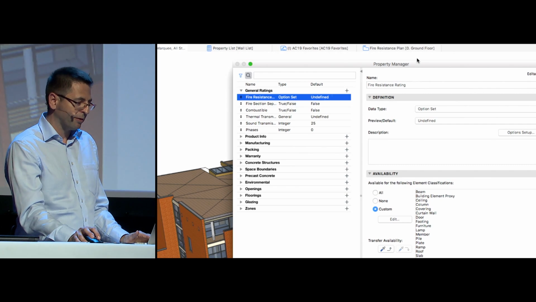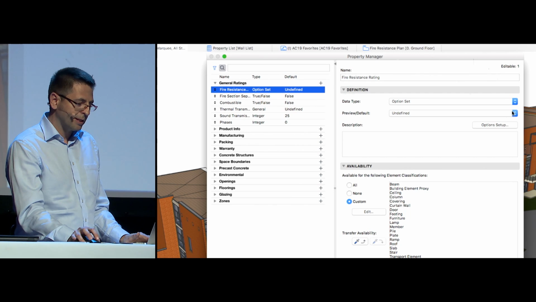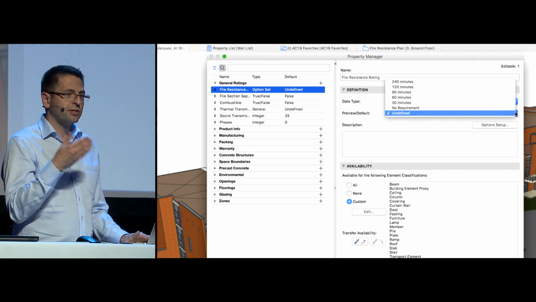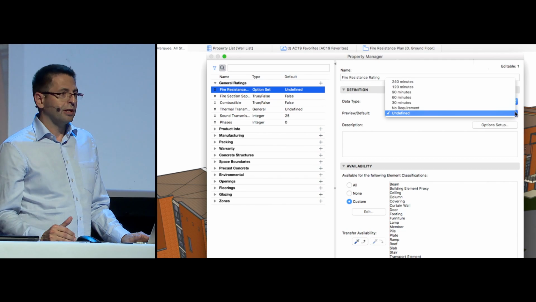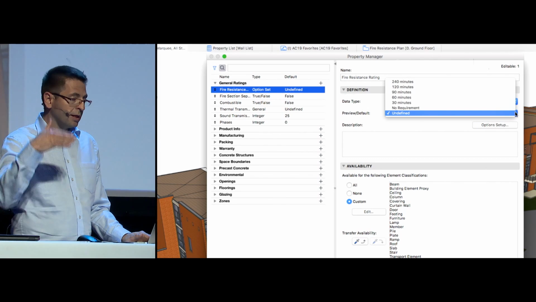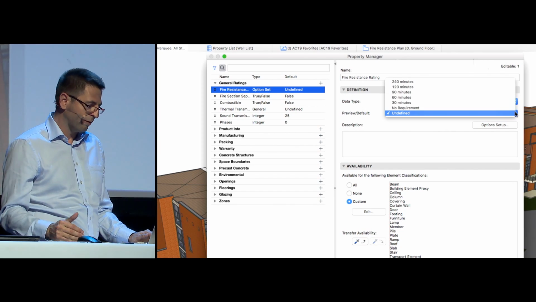So what do we know about fire-resistant rating? It's quite a special property because it can have multiple values: 30 minutes, 60 minutes, 90 minutes, 120 minutes. So in ARCHICAD 20, we can support a drop-down list, which is easy to handle. And of course, if you need more values, you can add them on your special projects. So that is how we can handle properties.